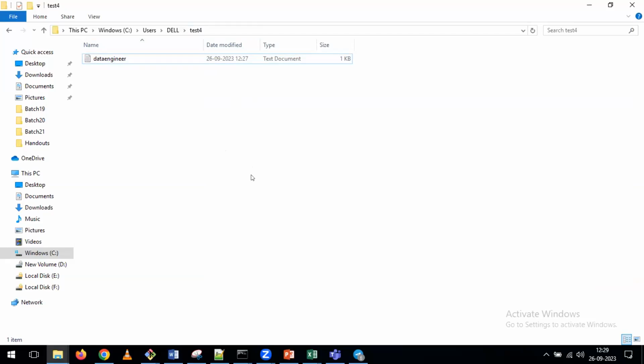So inside we have to create one file, right? Yeah, in the test4 folder, in the main folder, you have to create a file. Okay.